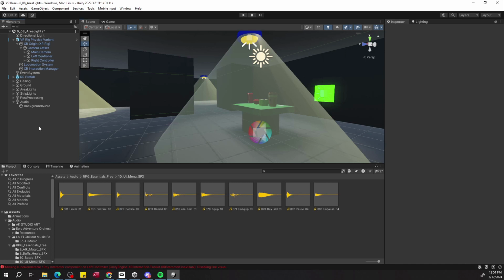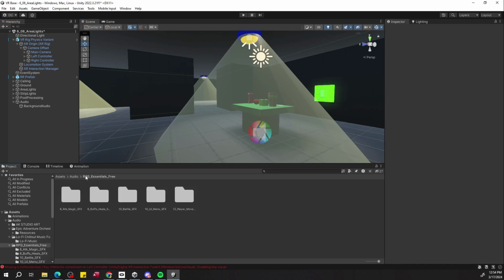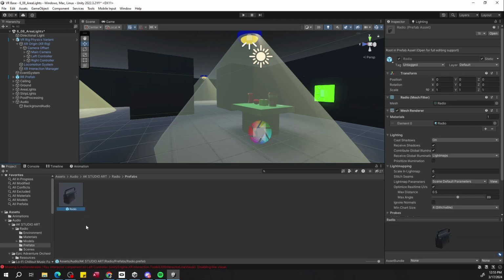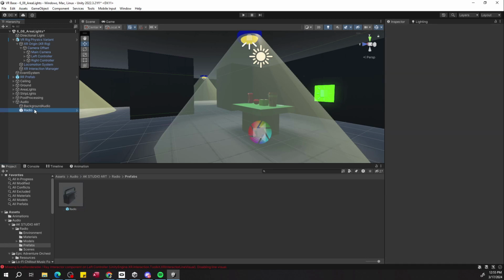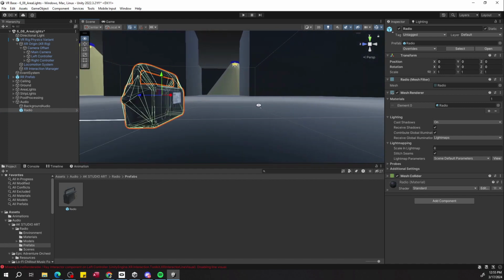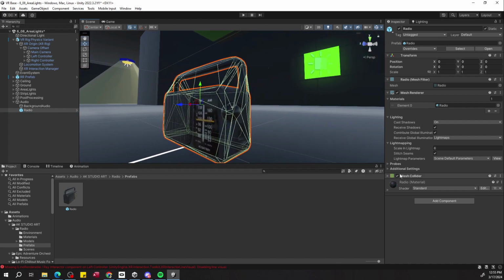So let's actually make that radio object. So we're going to go find that asset that we had for it. It should be an AK Studio Art radio. And we can go to the radio's prefab here. And we're going to make this a child of the audio game object in our hierarchy. If I focus, here it is, it's down here. It has a bit of a complicated mesh, so I don't think we need to use it as a collider. Let's turn that off.